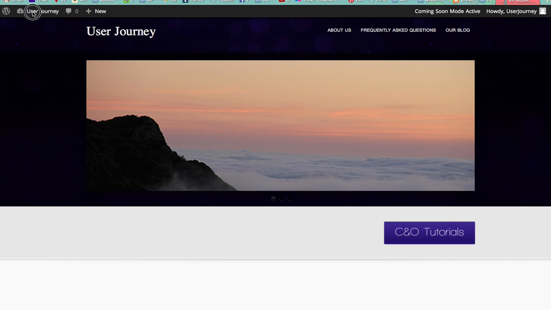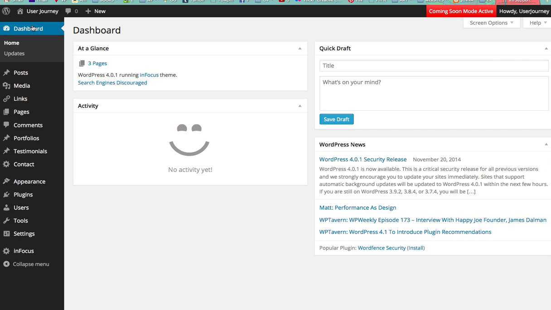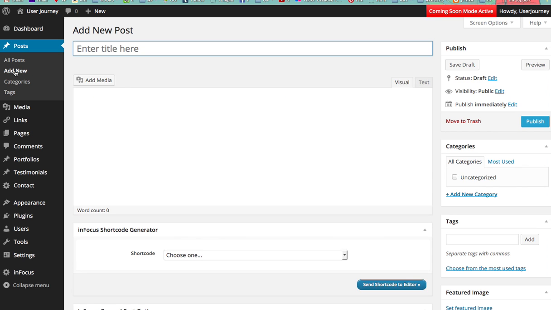You want to begin by going to the dashboard end of your site. You can hover your mouse over the word Posts and you can see the options here, or you can click on Posts and see your options underneath. Click Add New to add a new blog entry.